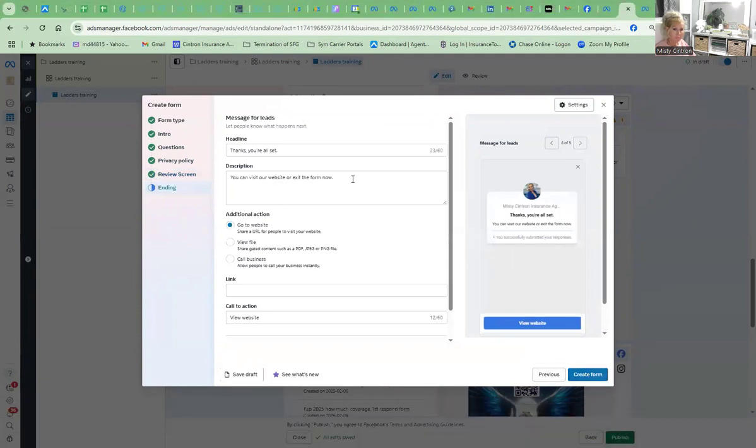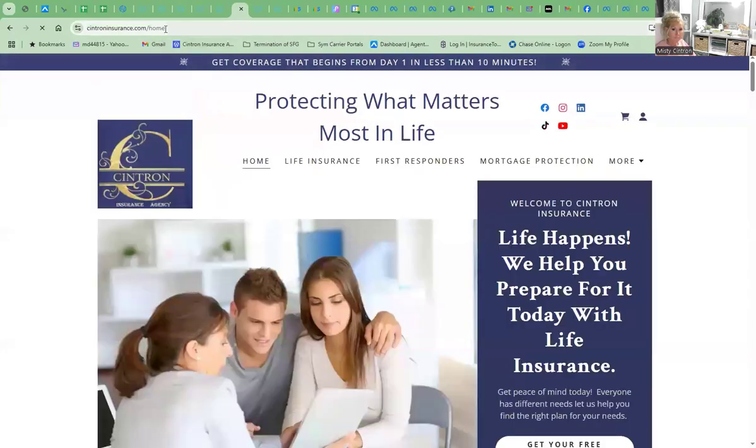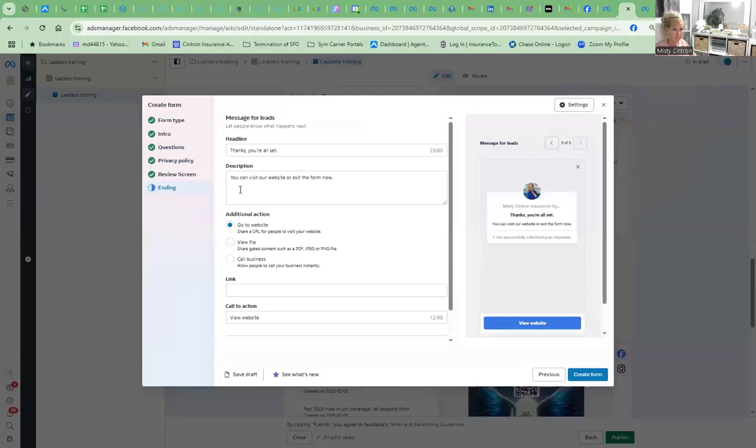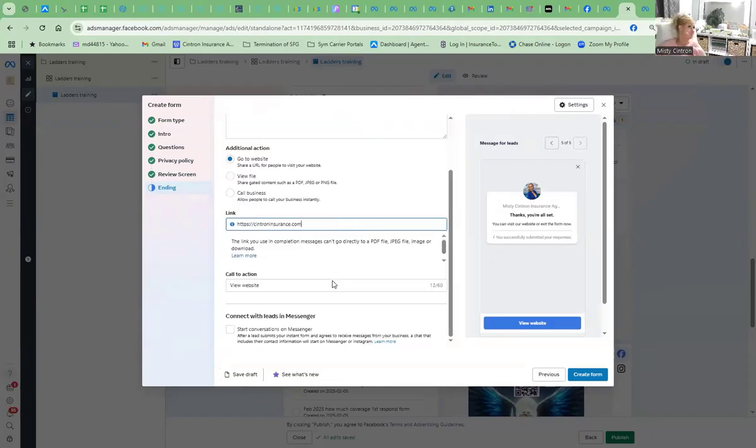Thanks, you're all set. You can visit our website, go to the website. If you have a website, put your website. If you don't have a website and you want to send them to a website, you can send them to CintronInsurance.com. Your pictures should all be on there, which helps validate you. They can read reviews on there. They can see the carriers we work with, all that fun stuff. And then you're gonna just scroll down again.